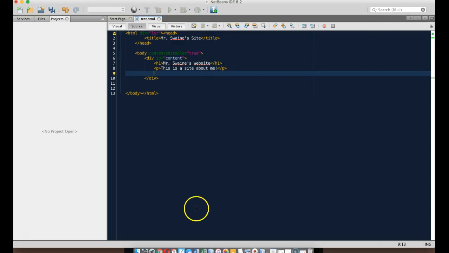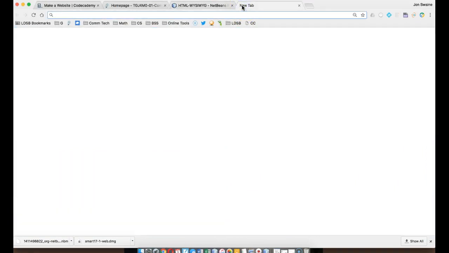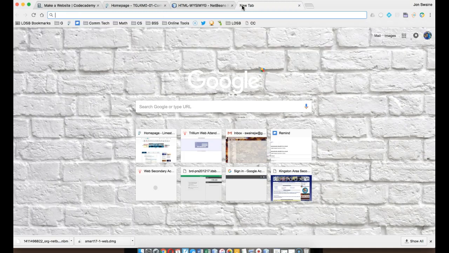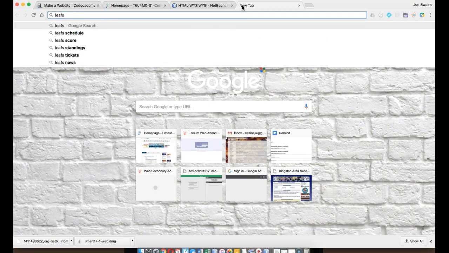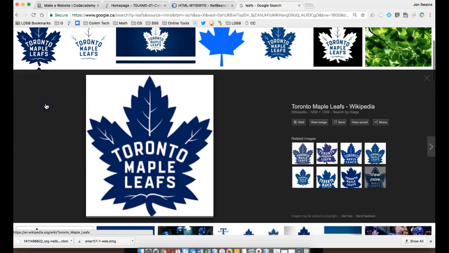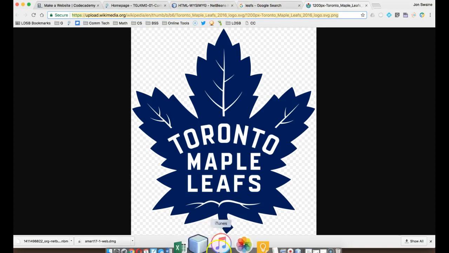And if I want to put in an image or something like that, there's multiple ways to do that. I can have an image on my computer, and I could use that. But what's a little easier is if I just find an image online. So let's go find an image online. I like hockey, so I'll go with my favorite team, the Leafs. Sorry for you non-Leaf fans, but we'll look up the Leafs images, and if I click on there, I want to view that image, and here's the link. It's a very long link, but it'll work. So I'm going to copy that link, and then I'm going to go back to NetBeans.